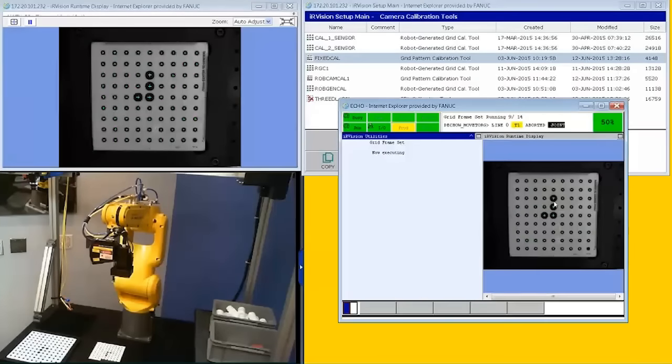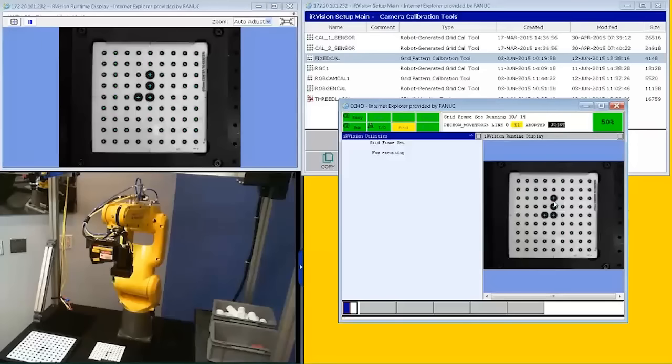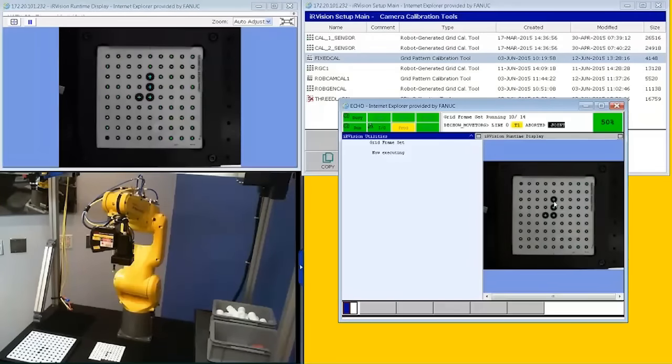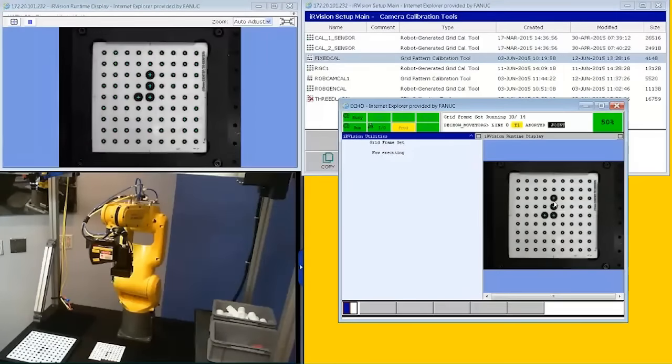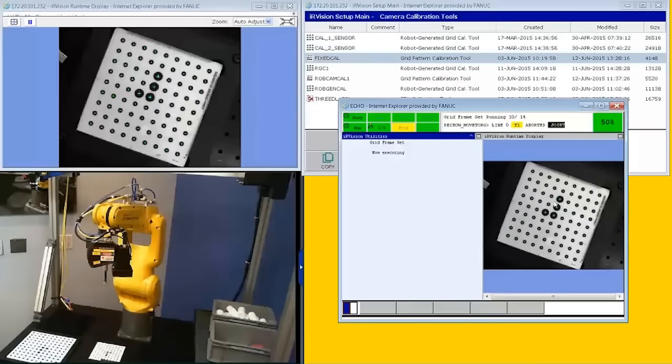As we're looking at this, let me answer a quick question. For the automated user frame generation process, do we need to have the camera U-tool frame generated and calibrated? No. We don't need anything in terms of a U-tool. We don't need anything in terms of a U-frame. The process itself does all that for us automatically.